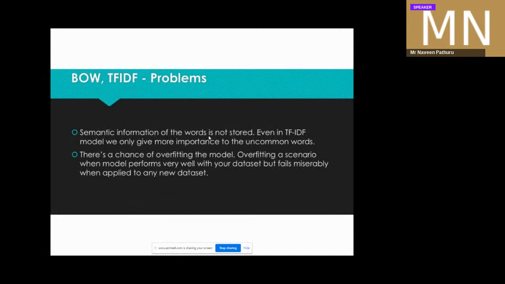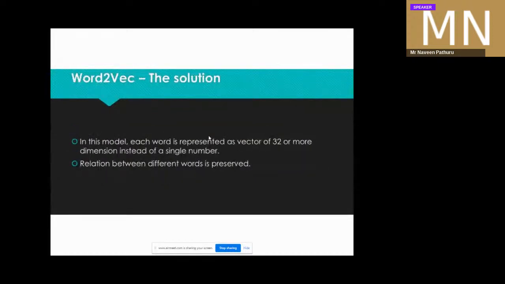Yesterday we discussed the TF-IDF principles. Even that does not really work well for many scenarios, guys. There's a chance of overfitting the model. If you recall, overfitting is when the model works well on the training data but does not work well on the testing data. That is the definition I just explained. So stick with me, guys. I might be confusing some of you here, but stick with me for a moment. In this model, each word is represented as a vector of 32 or more dimensions instead of a single number.